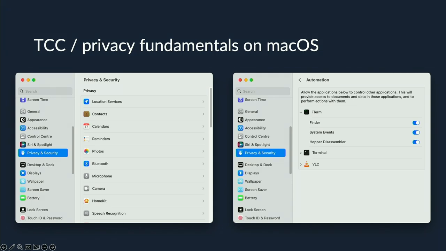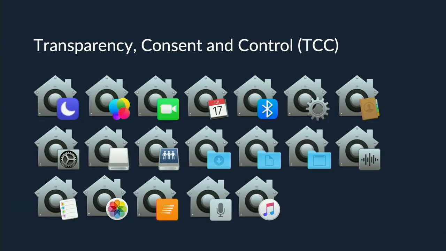As you can see, there are many resources that are now protected by TCC. And TCC is really granular. If you go, for example, to Automation, you can see that TCC is so granular that you can even specify which application can control which other application. And every major macOS version introduces new TCC protections, new resources that are considered privacy sensitive. So TCC is still in huge development.